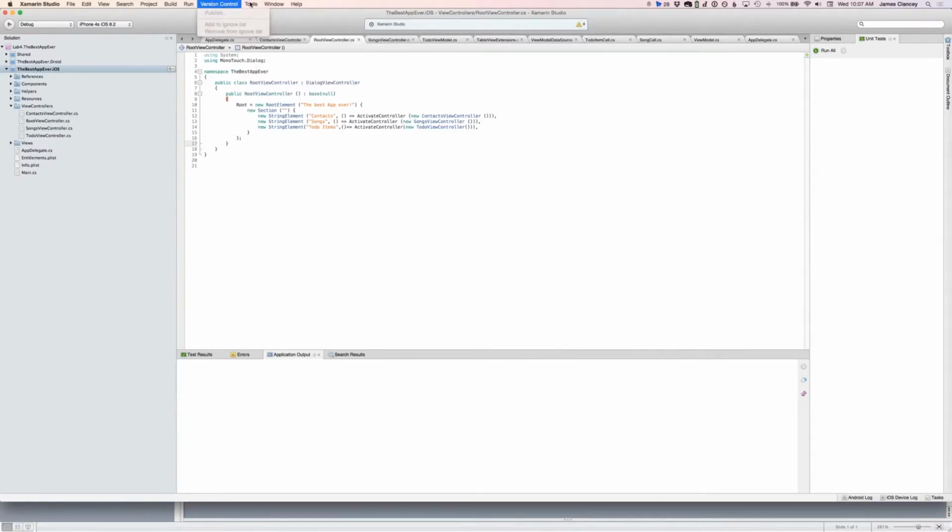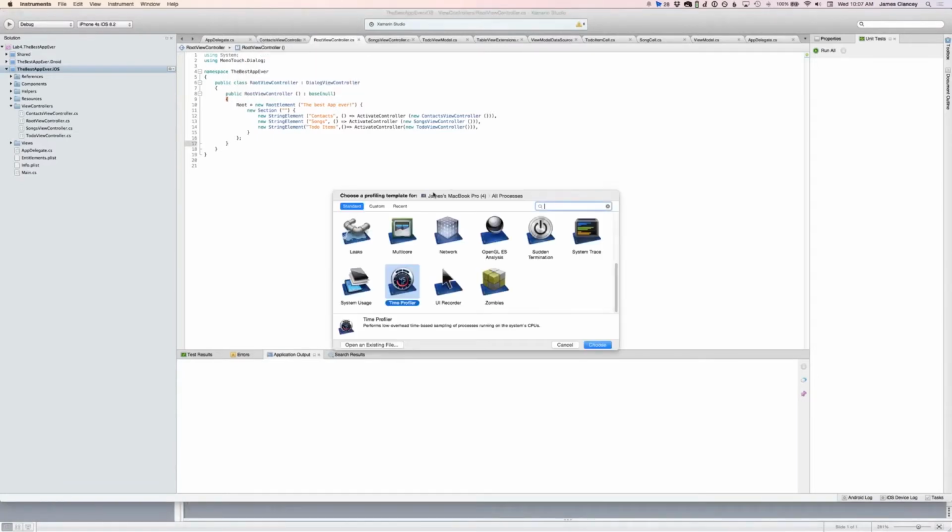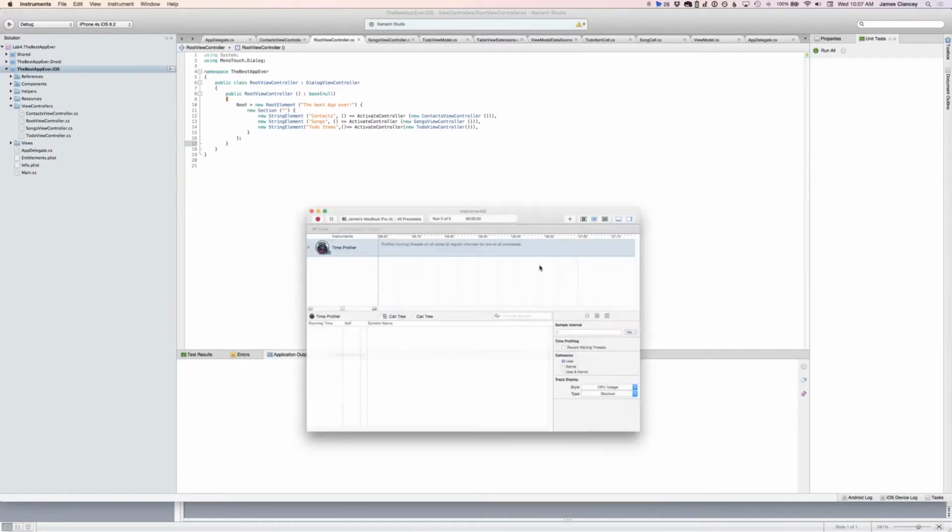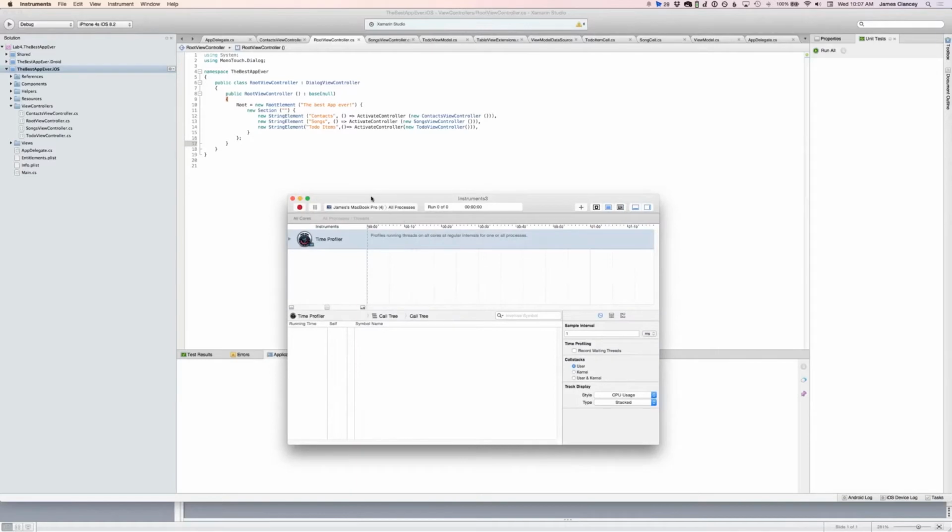But if we're looking at iOS specifically, I can always launch Instruments. The easiest way to do that is inside of Xamarin Studio. There's Tools, Launch Instruments, and it will actually bring up Instruments for me. And my favorite one is the Time Profiler. This Time Profiler is just great. It's going to tell me everything I really need to know about an app.